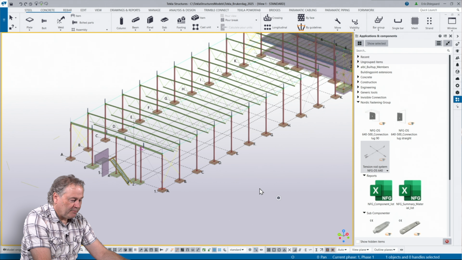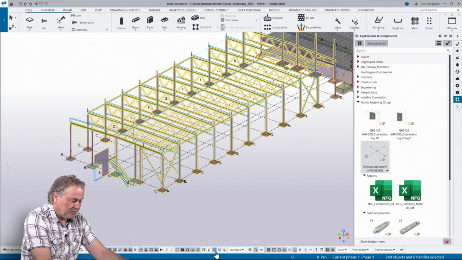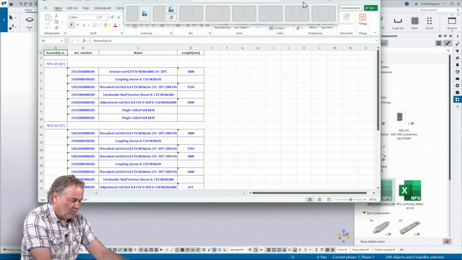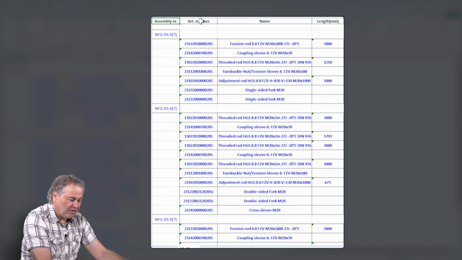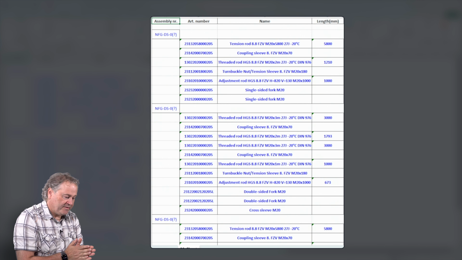So now we are done with the design. We are happy with the result, and we are ready to order these tension rod systems from NFG. In this case, I will go in and just choose everything. I choose assemblies, and I will go to this side panel again to find their reports. So as you can see, all 3 tension rod systems have been added to this report with article number, correct name, and also the length of each rod. This is just to forward to Nordic Fastening Group, and they will supply you with the right and correct number of rods and the whole system.